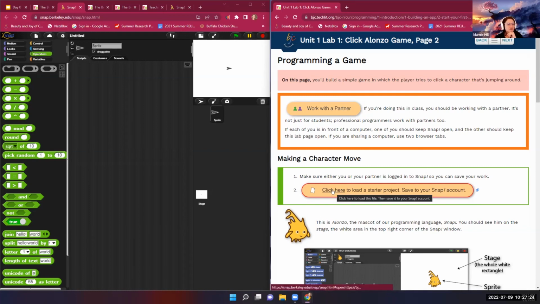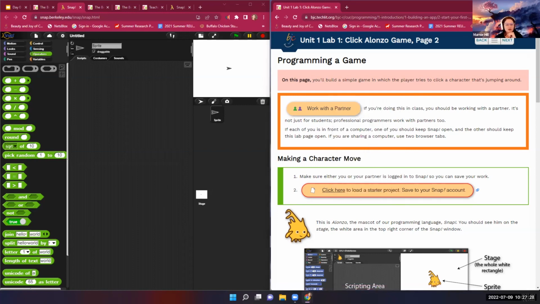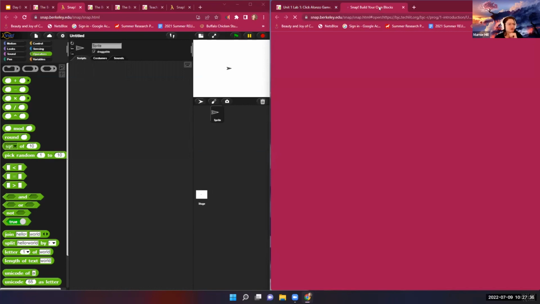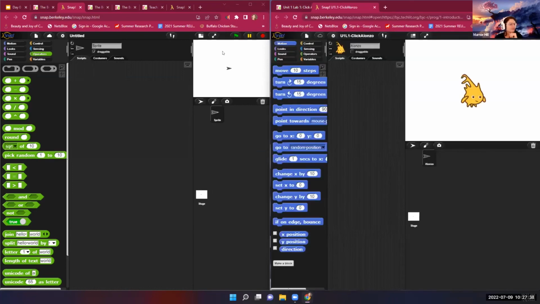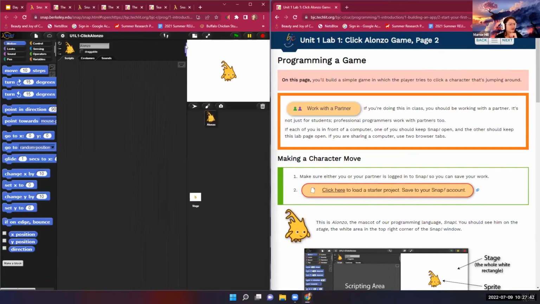We have the starter code. I'm going to grab this link, copy the link address, and drop it in the chat in case you are following along with me. So this is your starter code, and I'm clicking it open. All right. So we have Alonso, and that's why you have starter code, because it automatically gives you Alonso.